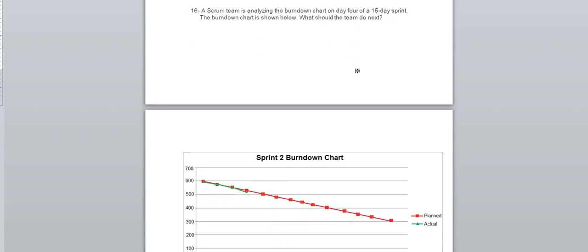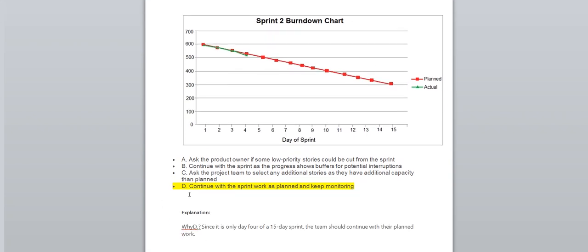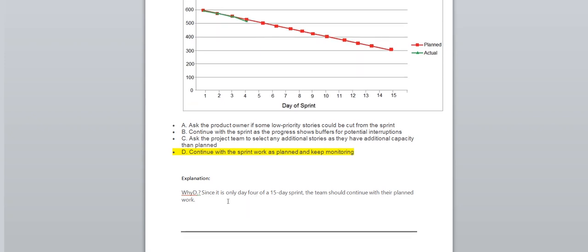As you can see here, this is a chart. My humble opinion, I would go with D, continue with the sprint, work as planned, and keep monitoring. Why? Why is D? It's only day 4 of the 15.